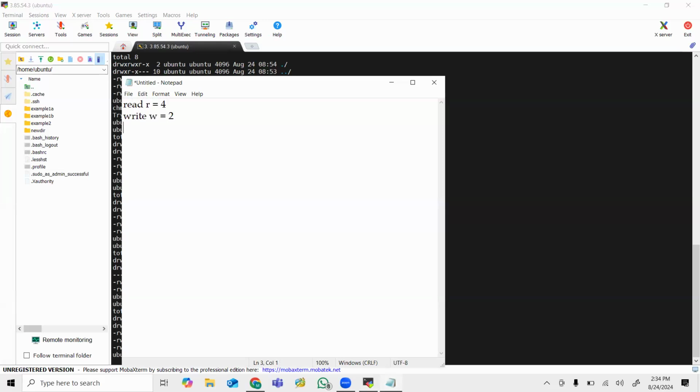For write, value is 2. X, the value is 1. If I want to give all the three permissions, then I need to add these values. Let's say I want to give all the permissions, read, write, execute, then 4 plus 2 plus 1, it's 7.